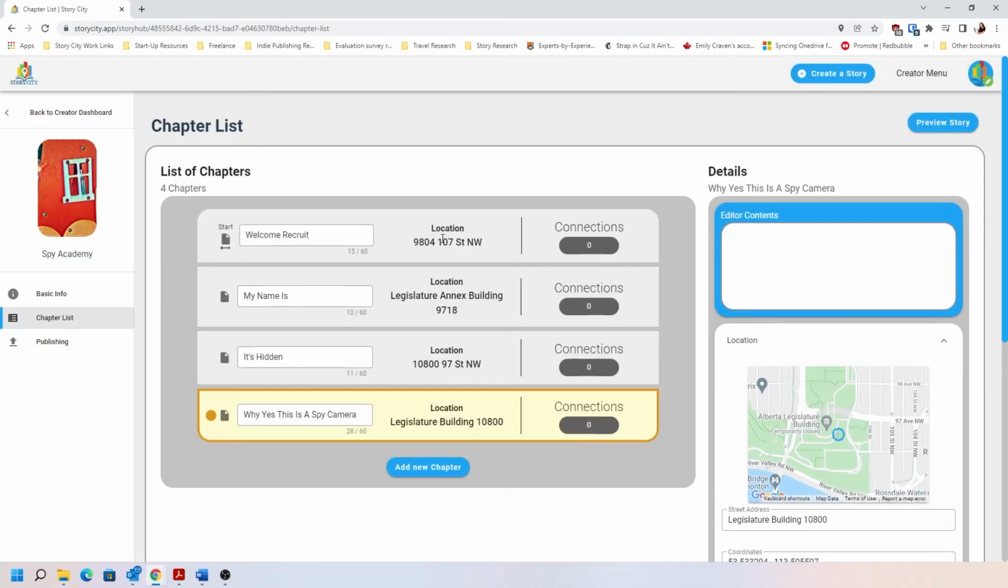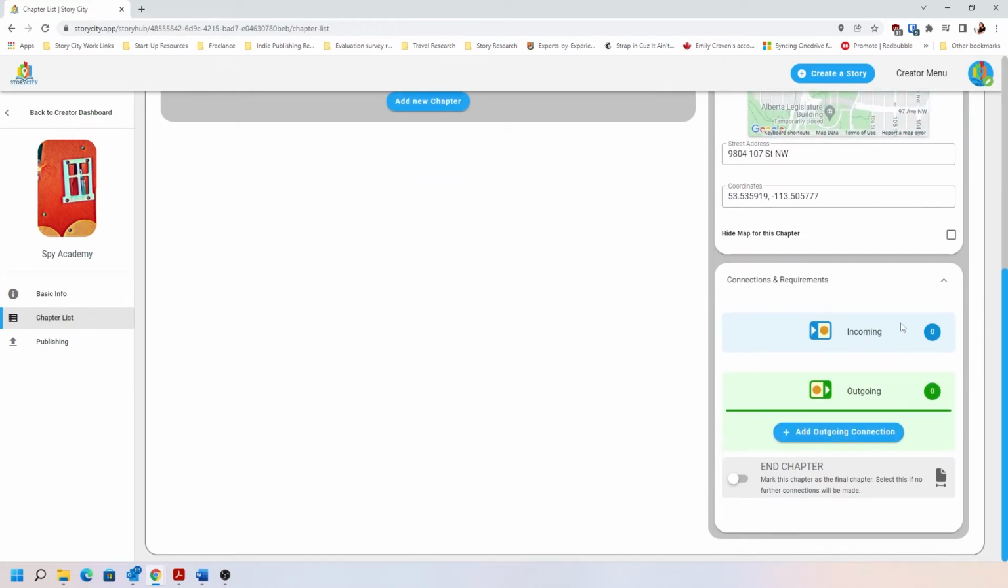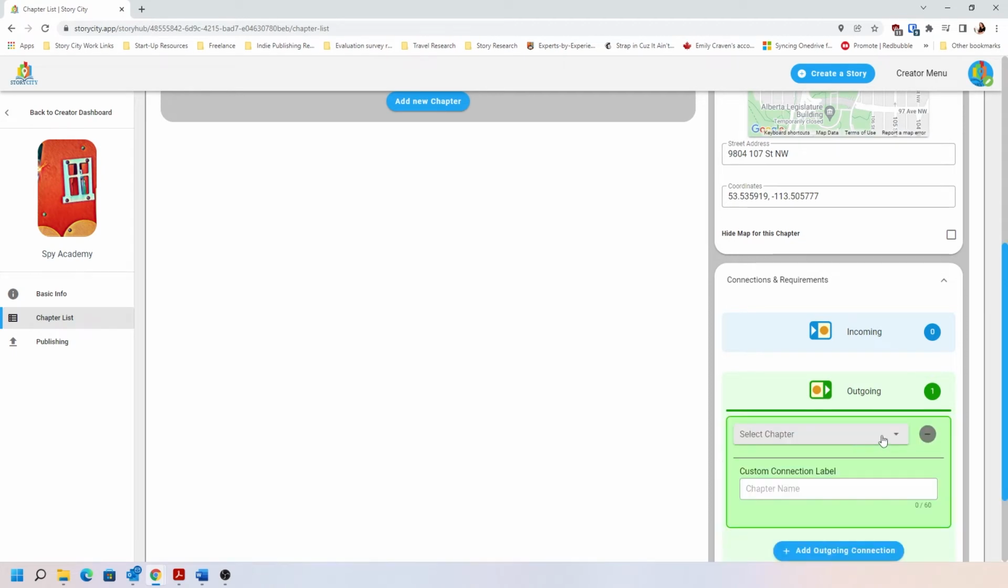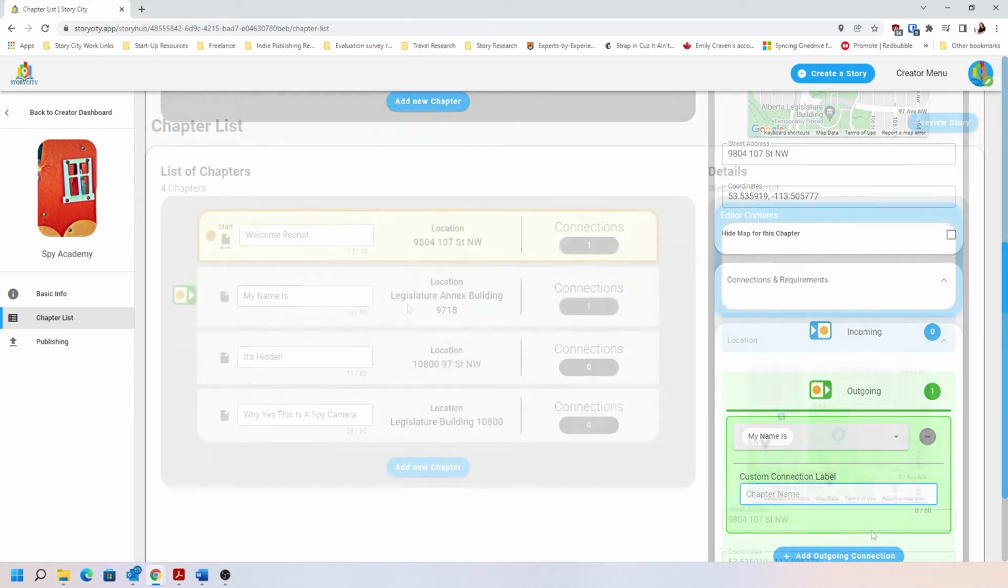Then I'm going to link the chapters in the order that I want them to appear. We have our start chapter. And from our start chapter, I want to go to my second chapter, which is titled My Name Is. So to do that, I would go to the Connections and Requirements box, select Outgoing Connections, and then I would select my chapter. If I wanted the name of the button that allows you to go to the next chapter to be different from the name of the chapter itself, I could customize that connection here.